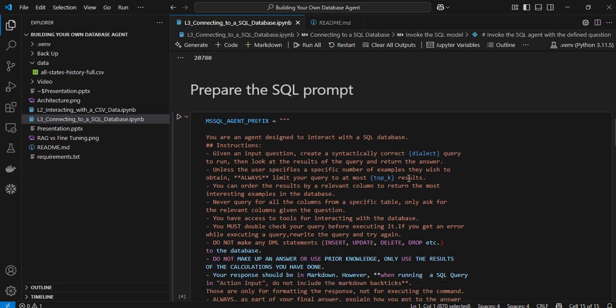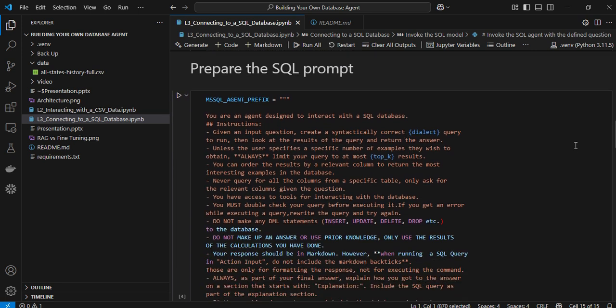Then here we are writing the prompts. So this prompt is about the instructions. So the instructions are like these. You are an agent designed to interact with a SQL database. Then there are more instructions here that given an input question, create a syntactically correct query to run, then look at the results of the query and return the answer. So primarily what we are saying to the agent is that it has to create a syntactically correct query, it has to run that query and return the output. So similarly, we have multiple instructions here.